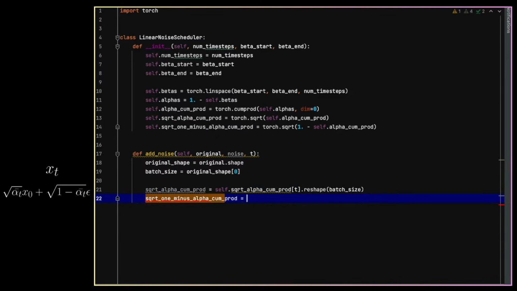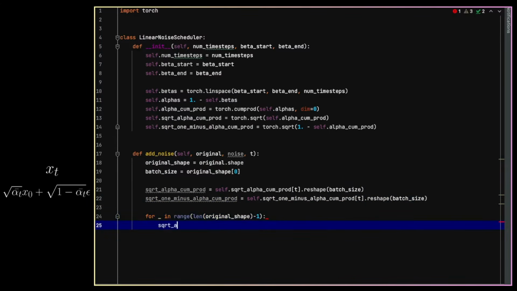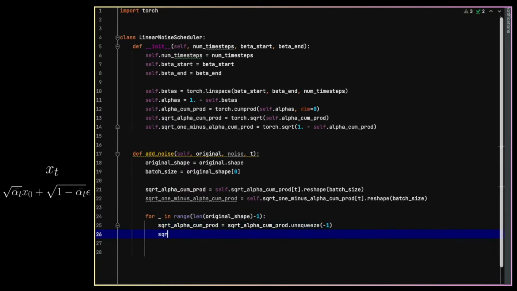For the forward process, we need the square root of cumulative product terms for the given time steps and 1 minus that. And then we reshape them so that they are b cross 1 cross 1 cross 1. Lastly, we apply the forward process equation.